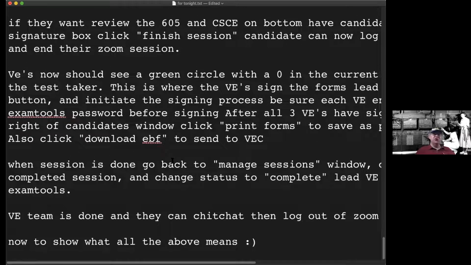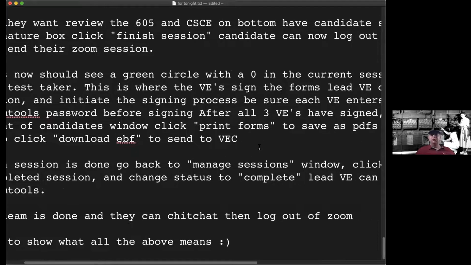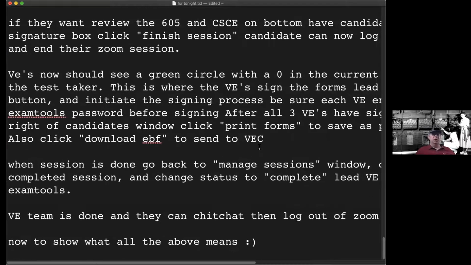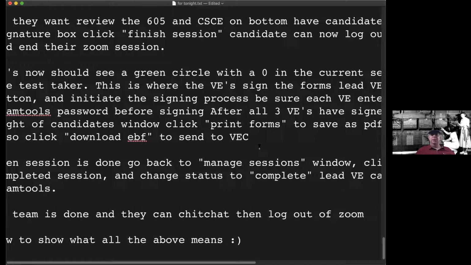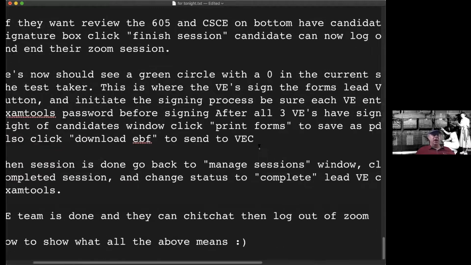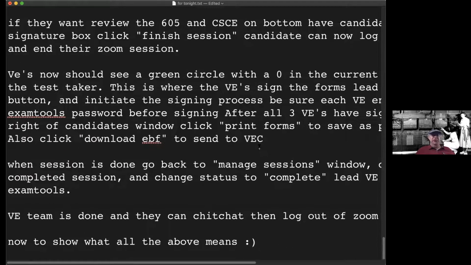When the session is done, go back to the Manage Sessions window and click on the completed session and change the status to complete. The lead VE can then log out of exam tools. The VE team is done, and they can chit chat and then log out of Zoom.